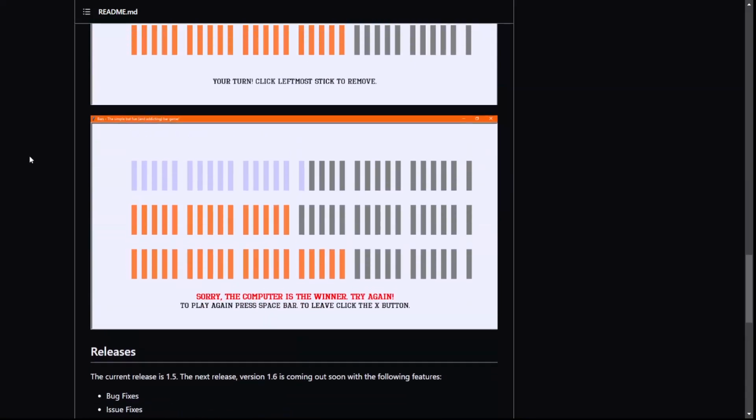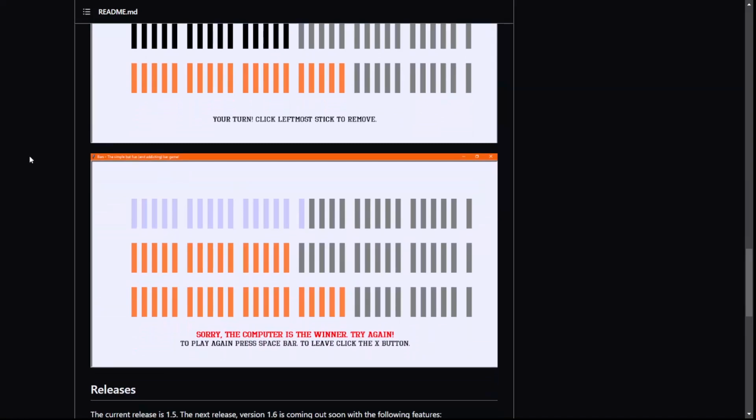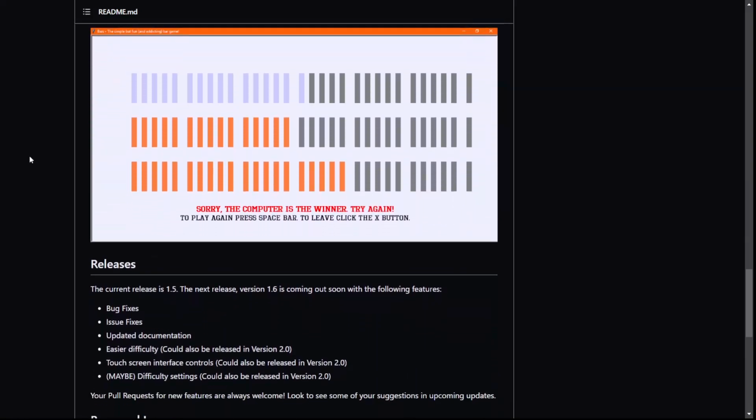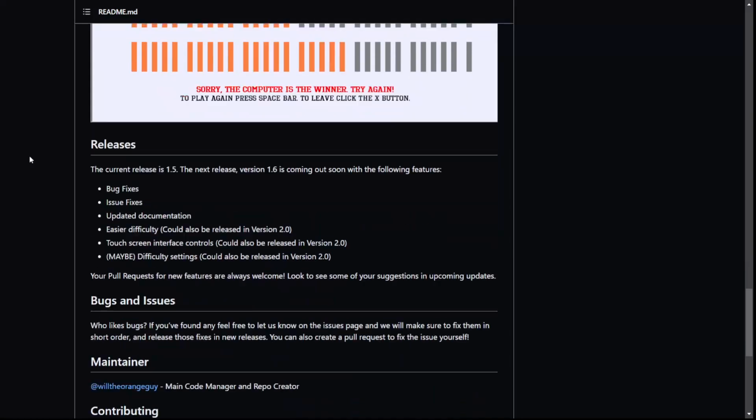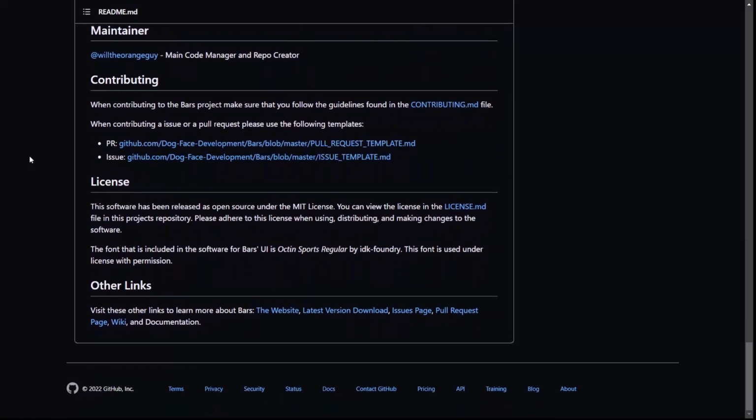It's quite a difficult game to play. And as you can see through the links or the images here, there are quite a few different solutions to the game, different ways that it can play out. It is licensed under the MIT license, which you can view in the license.md file in the repository.